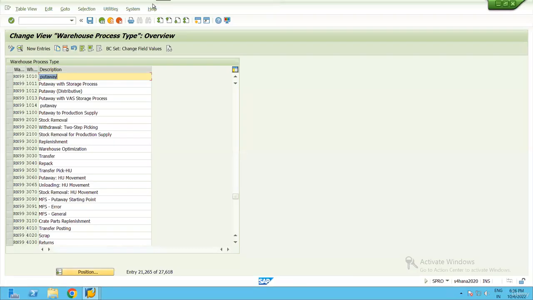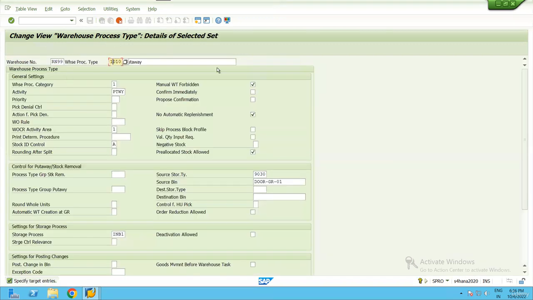Okay, so let's create a new WPT. I'll copy the existing one, copy, and I'll give it as 101Z, or yeah, put away with POSC. Okay, I'll keep the same.